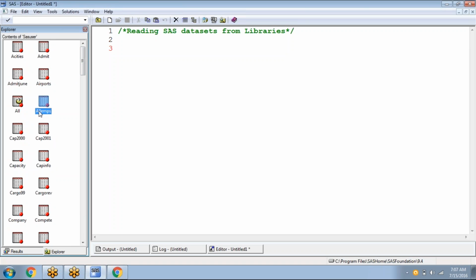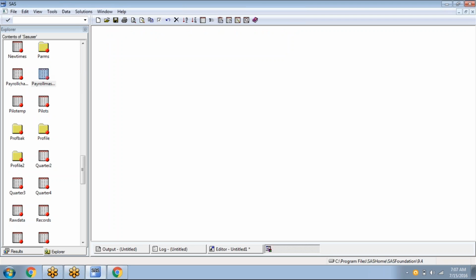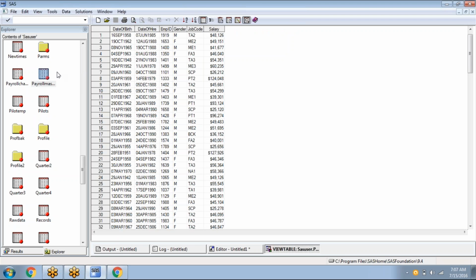So you have a lot of files. You have huge files as well. Some of the data sets contain huge records. I will point you to all those data sets sometime in the near future. For the time being, let me open this file or data set.